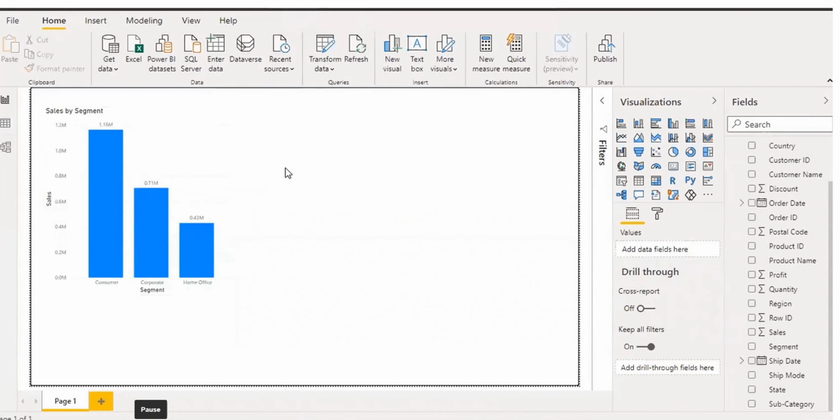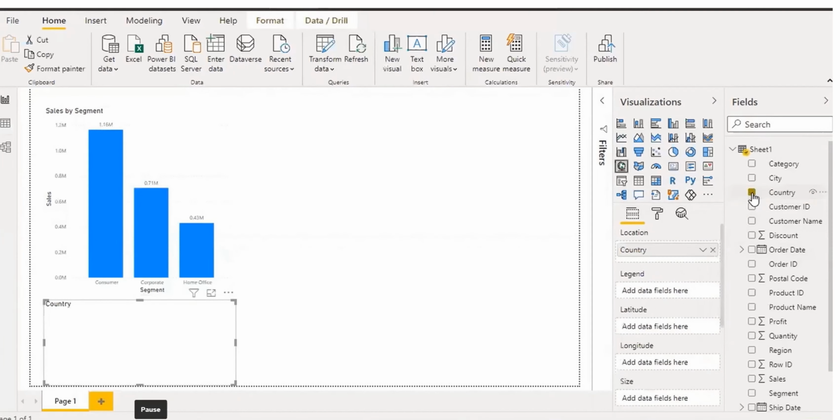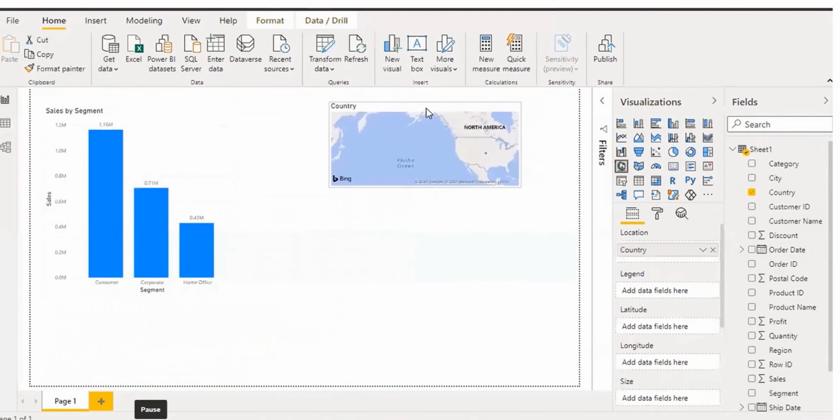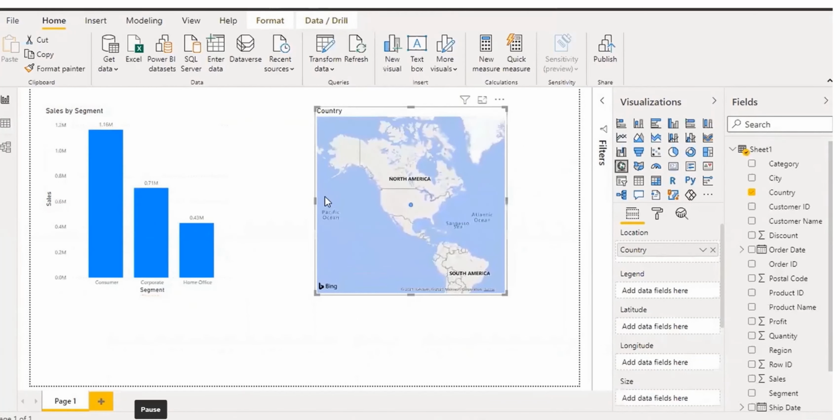So now the next thing we need to do is switch the sales country wise as well. What I want is to switch the sales country wise. So if I select this country column, let's see what happens. If I select the country column, it is automatically giving me a map chart, a global map chart for showing us the country names.